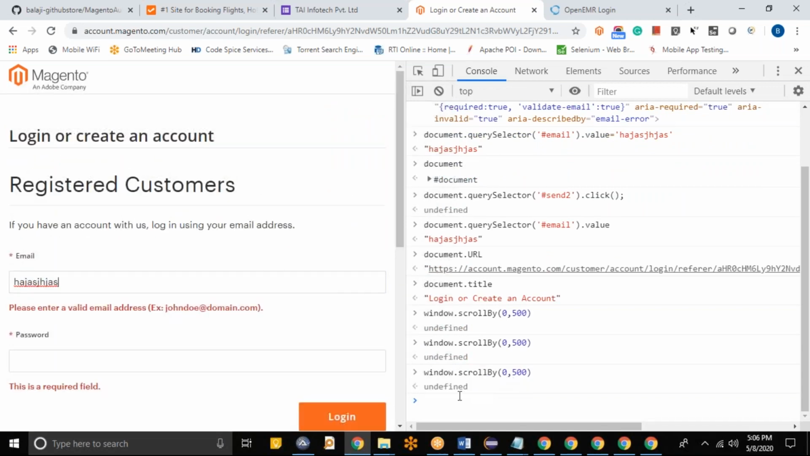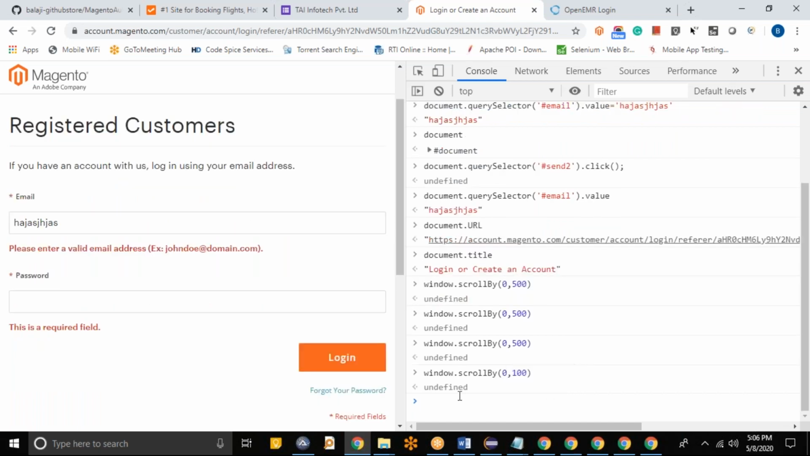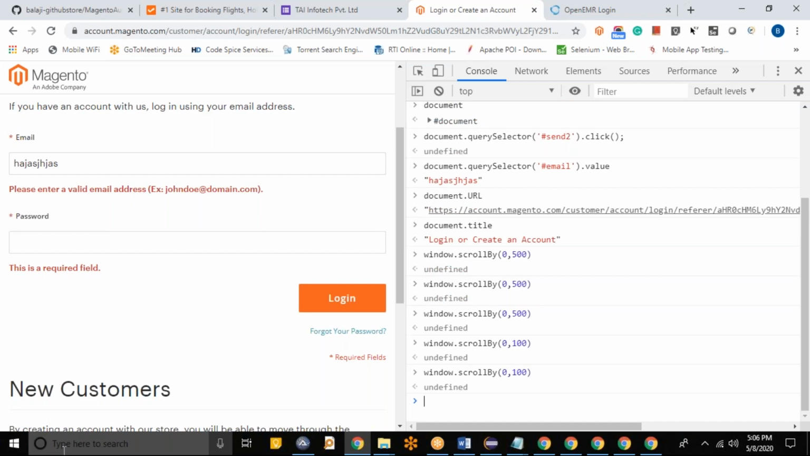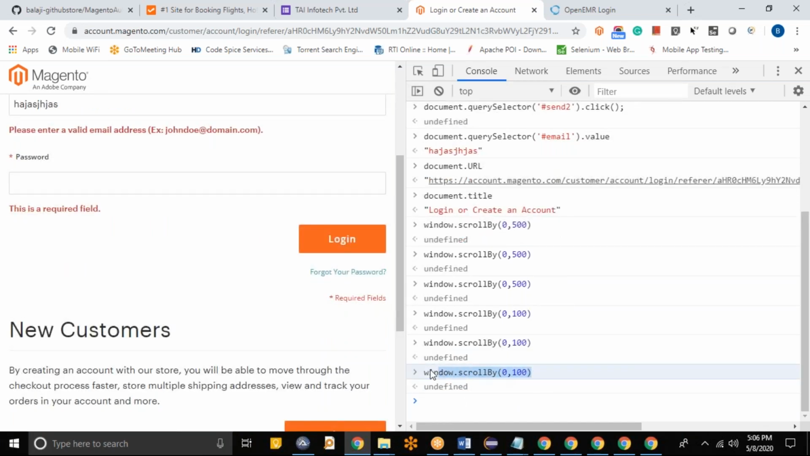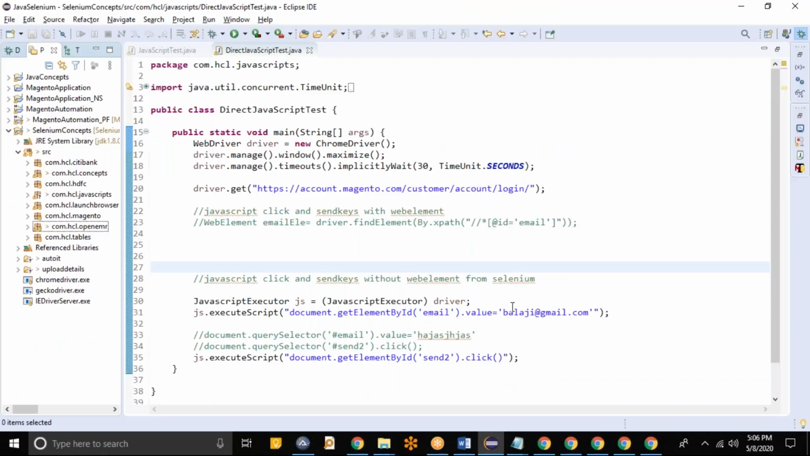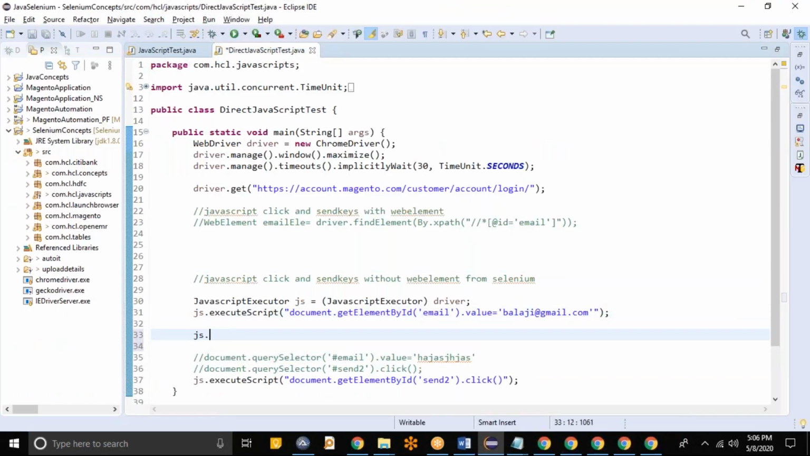Vertical scroll I gave 0, horizontal scroll I gave some number, something like 100. If you want left to right, you increase the x-axis value. This scroll also, you can run in JavaScript with window.scroll. It is the code. Copy the code, come here and give js.executeScript. Directly paste the script. No need for an argument because we are doing a scroll.